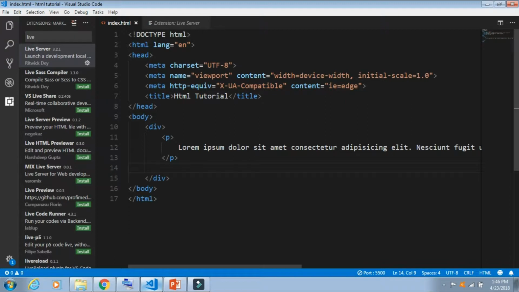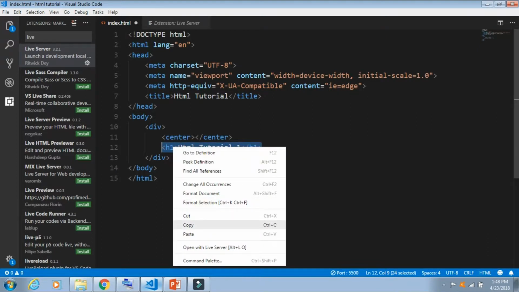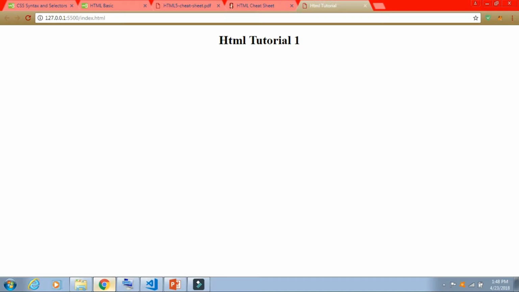Okay, so let's get rid of this and do some meaningful stuff. Now I'm just going to create an h1 tag. And in the h1, I'm going to put HTML tutorial 1. I'm just cleaning this up. Okay. I'm going to put this in the center. So I'll say center, then the closing tag, and I'm just going to move this one into the center tag, cut and paste it there. So when we reload, we are going to have this in the center. Now there you go, it's already aligned in the center.